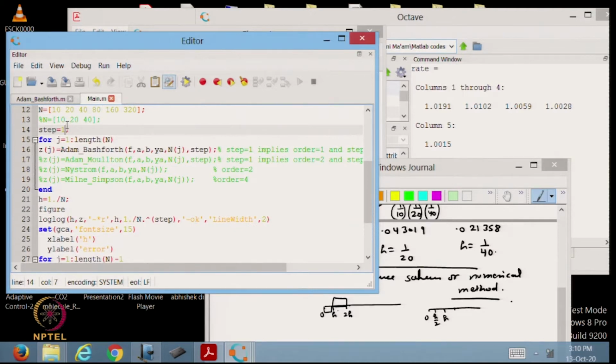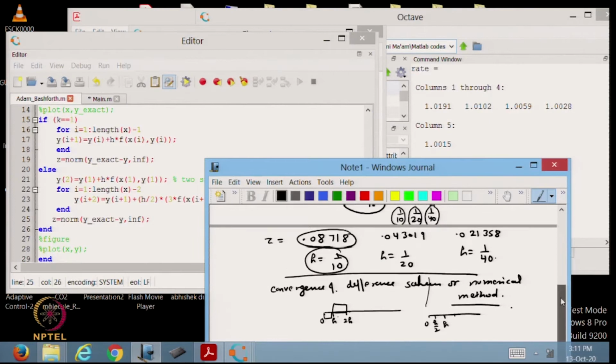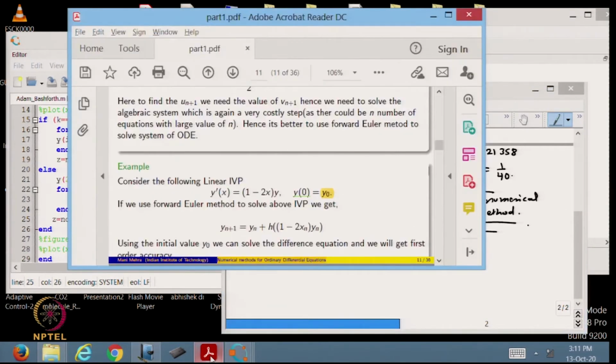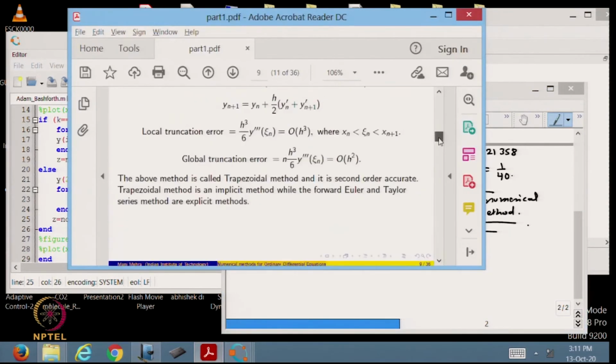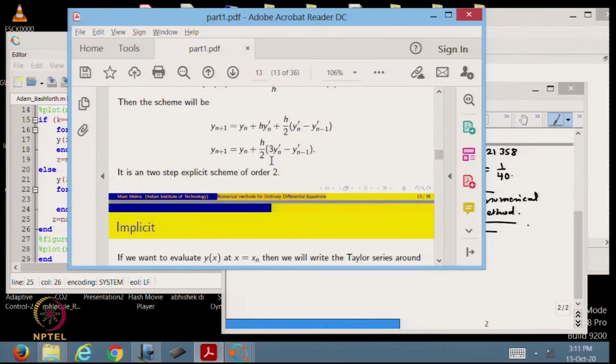So, here let me type out step is equal to 2. The second choice is k is equal to 2. For that reason, our difference scheme, if you remember, let me type here also what was that, or I can show it in our lectures also. Yes, this was the scheme.